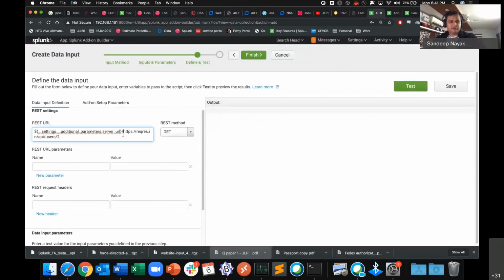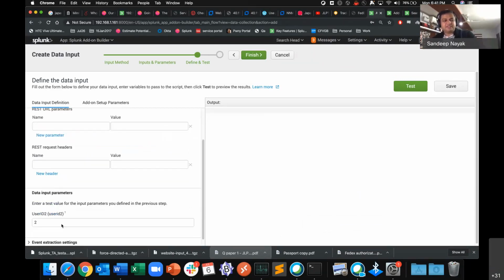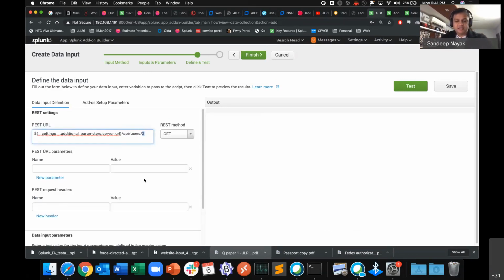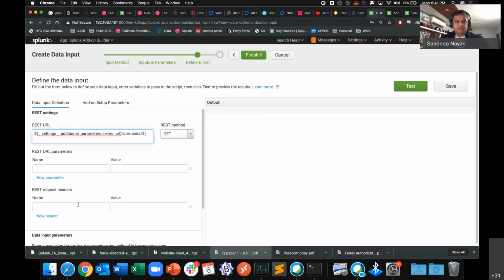Okay, so I'm deleting all of these things. It's going to call that, and then instead of the 2, you want to actually pass the parameter of what the actual user ID holds. So here I will just say $, and my variable here is called user ID 2. So I'm going to use user ID 2, and I'm going to close it. Now I'm just going to use a GET parameter because it's fine. It's not really complex. And then let's just test it.